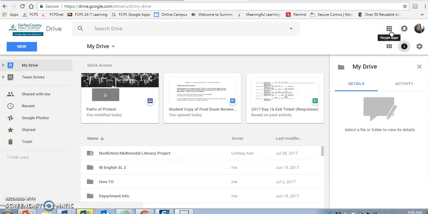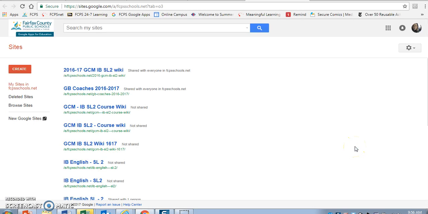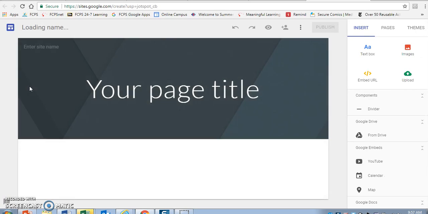Here's a quick overview on how you can create your Google site. Click on this set of squares and then click on Google Sites. I strongly encourage you to do the new Sites because it's pretty intuitive and it's going to help you figure out what you want your site to look like fairly quickly.